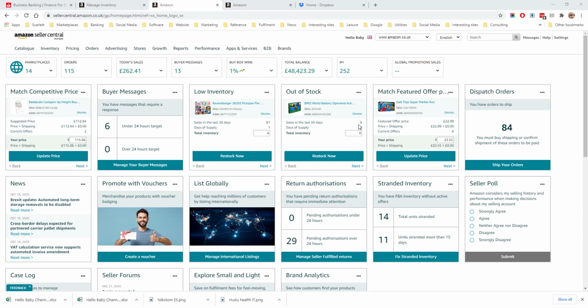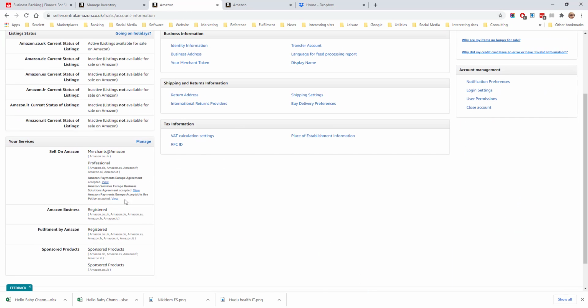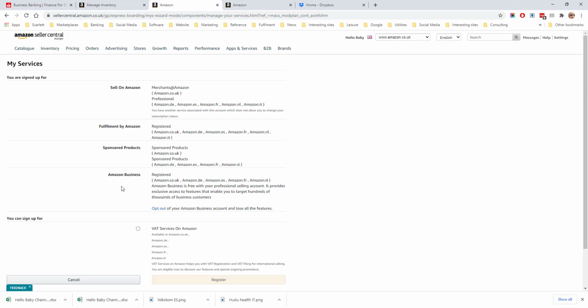Signing up for Amazon Business is pretty straightforward. If you go to Settings and Account Info, it is one of the services that can be offered down here on the left under Your Services. Here you can see where you can opt into Amazon Business.